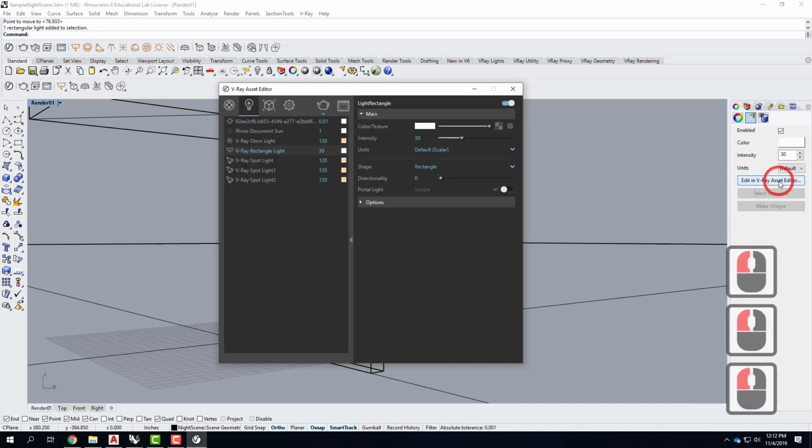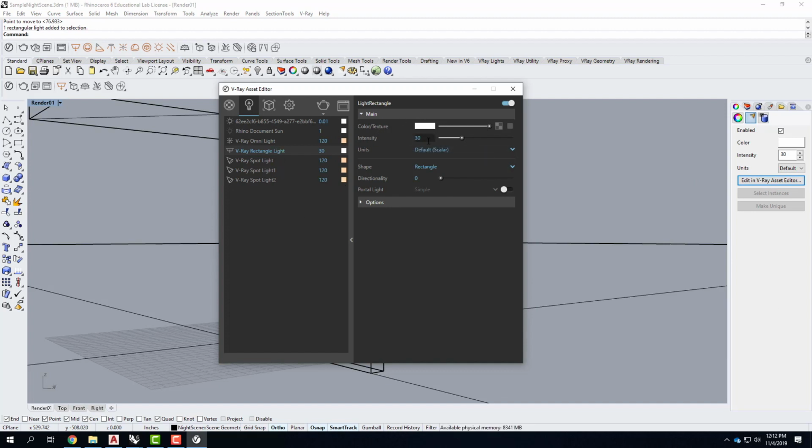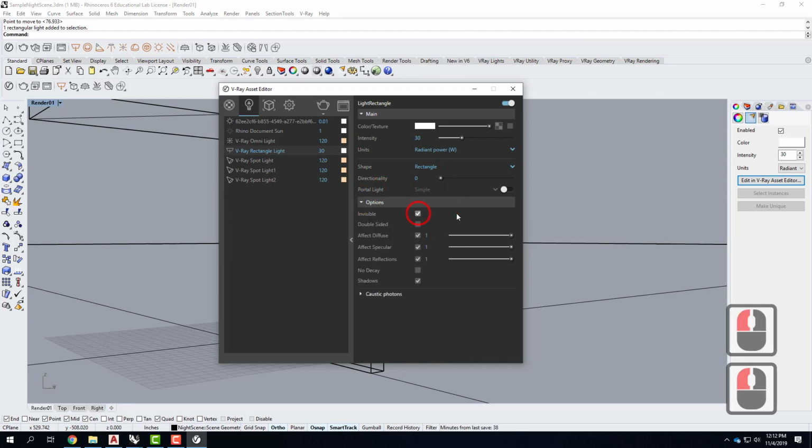I can edit in the V-Ray asset editor. There it is. And we can go through the same options. So first thing is under intensity, we'll leave it set for 30. But under units, I'm going to change to my radiant power watts. There's one other thing, though. Under options, I need to make sure that it is checked for invisible because I don't want to see the rectangle itself.